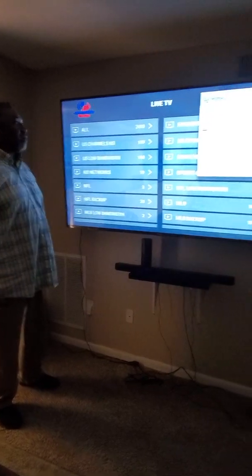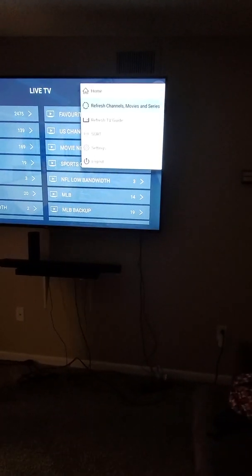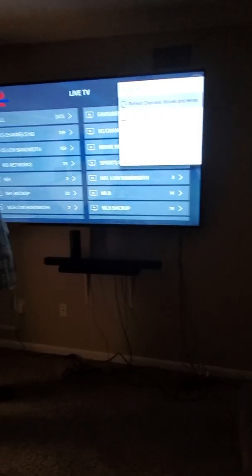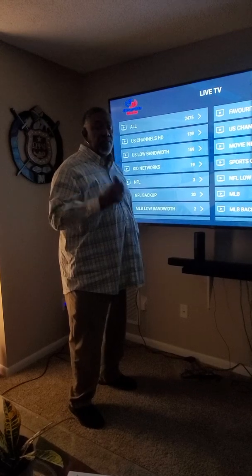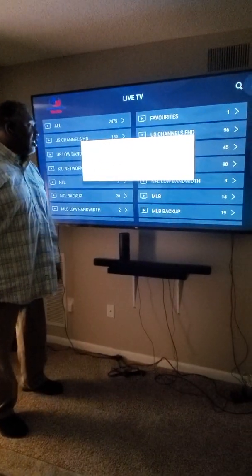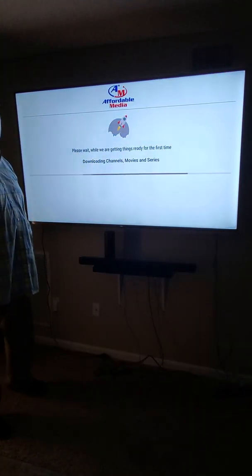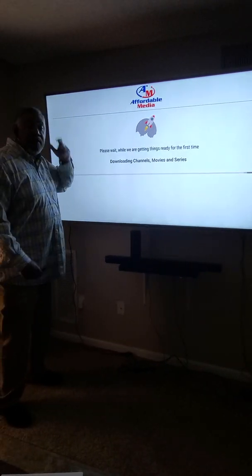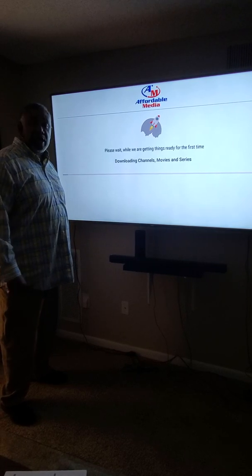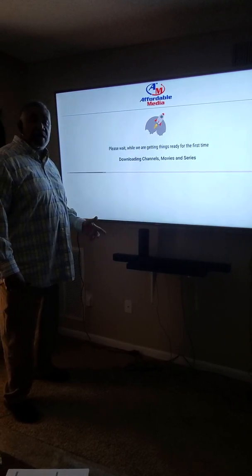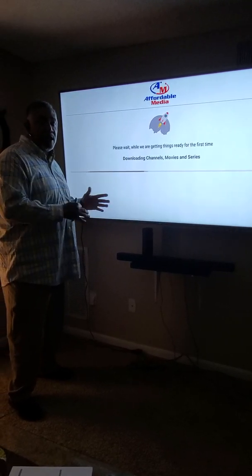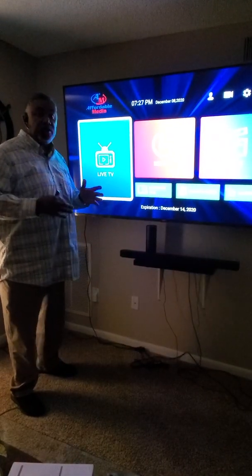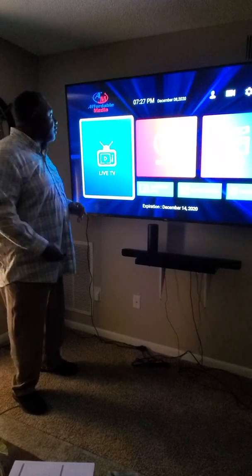You're going to go back up to the three dots, and we're going to refresh. You're going to do this 3 times a day. You're going to refresh channels, movies and series, and then refresh TV guide. The reason why you're doing this is because some of your bigger providers like Spectrum, AT&T, Cox, whoever you have, they actually refresh for you. However, with Affordable Media, you have to manually refresh. This gives you the latest service that's hosting the channels that you're looking to watch.